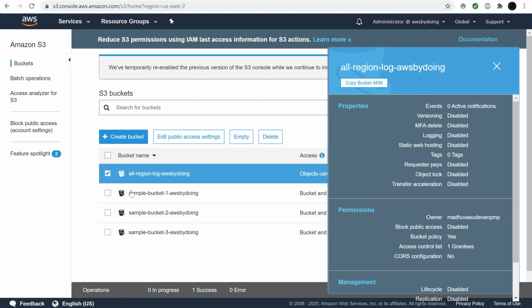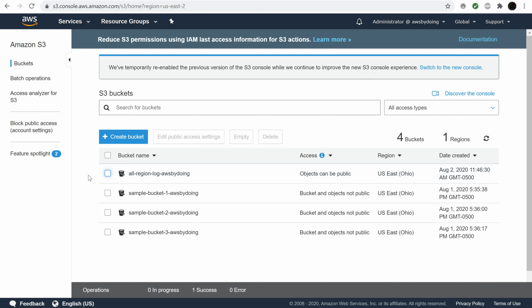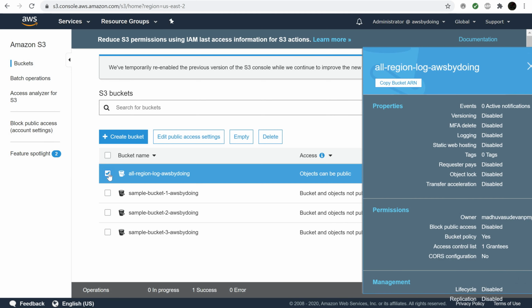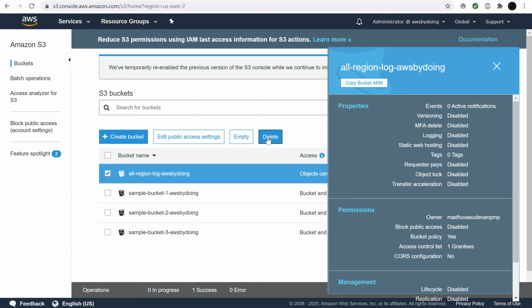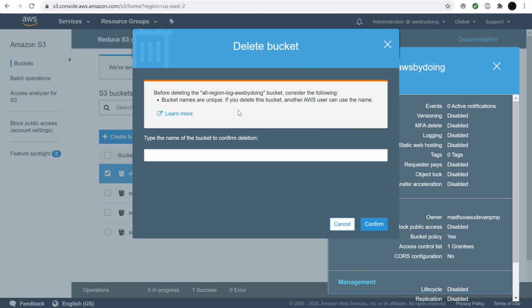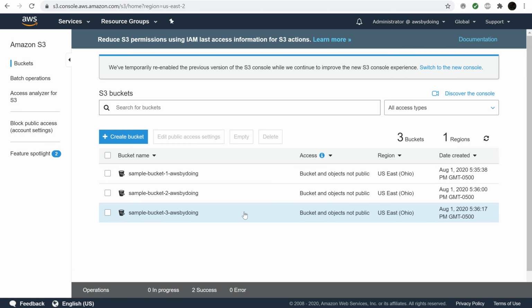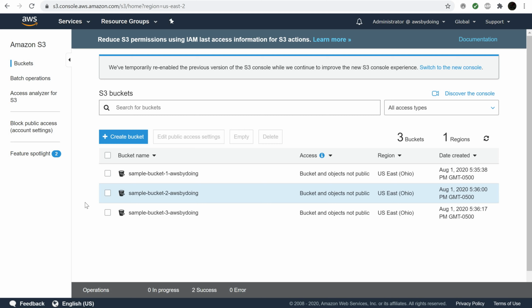To delete an S3 bucket, in the Buckets list, select the option next to the name of the bucket that you want to delete and then choose Delete at the top of the page. On the Delete Bucket page, confirm that you want to delete the bucket by entering the bucket name into the text field and then choose Confirm. You have deleted the logging S3 bucket.